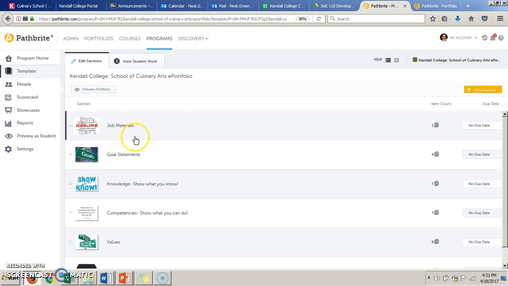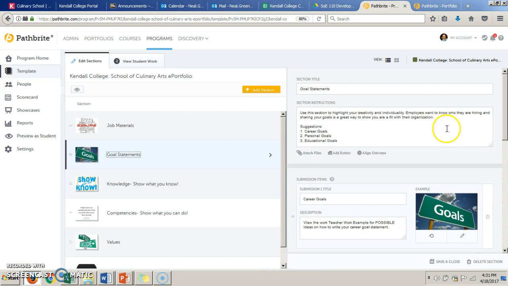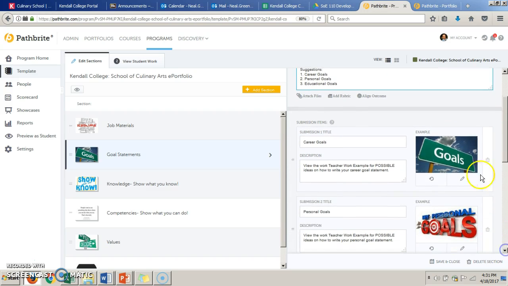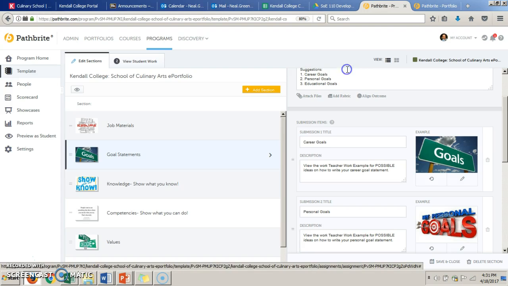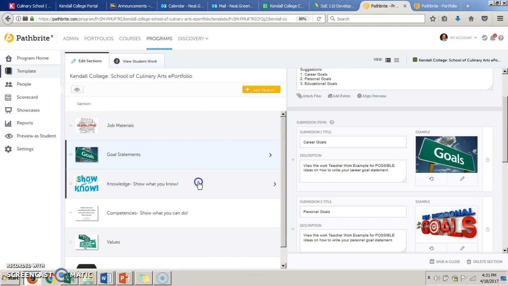So the introduction, I think, would go great in the goals section. And the goals section is where you write your career goals, personal and educational goals. And every single thing has a prompt to help you. Every single section of this has a prompt like this that you can use. You don't have to, but if you're stuck, you're welcome to use that. You can download it, whatever you need to do to get an idea of that.